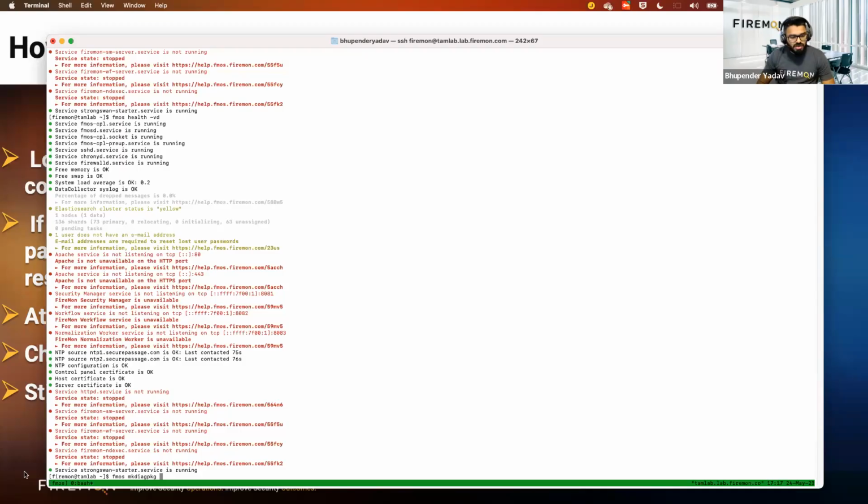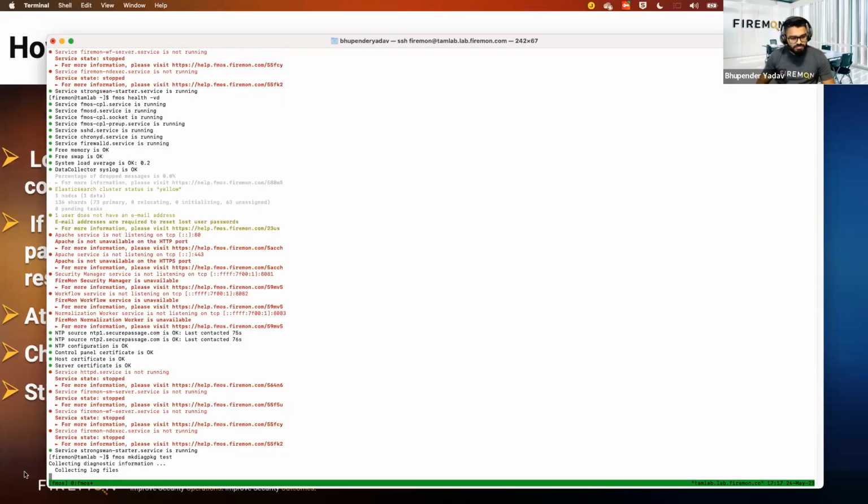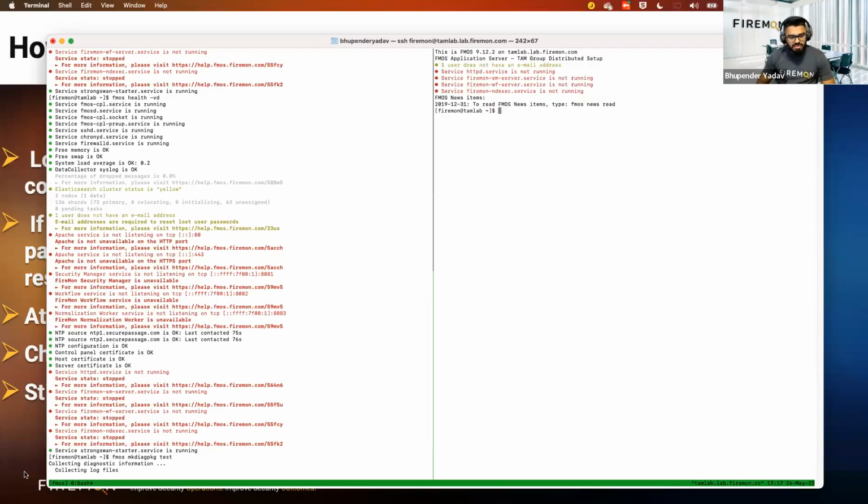You can use the command fmos mecdiag, just give it any name or ticket number, and it will generate that particular MECDIAG. Once that is generated, you will get a pop-up asking if you want to upload it to the FireMon server. If you hit yes, and if the server has internet access, that will be uploaded to the FireMon portal. Once the MECDIAG is generated, we can run an fmos restart command.